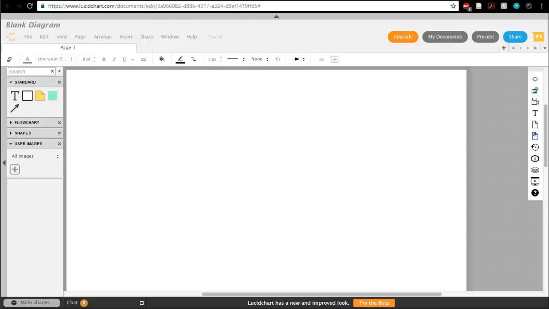Okay, this screencast is about entity relationship diagrams, and what we're going to do is draw an entity relationship diagram in Lucidchart for the system that you've been given. The system needs to store information about the computers in a computer lab at the university.